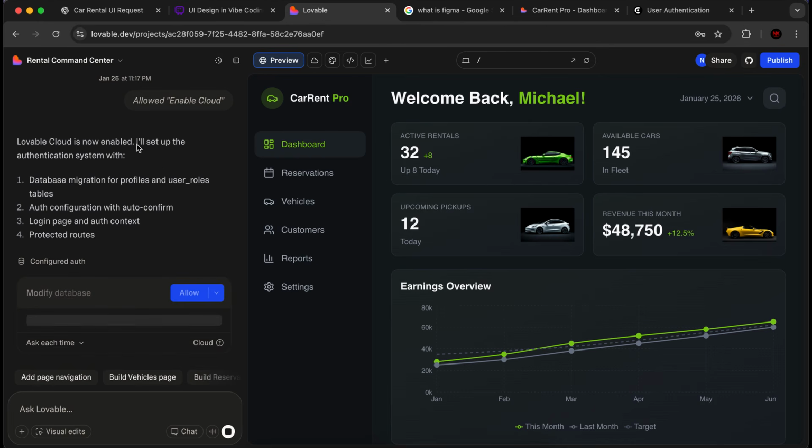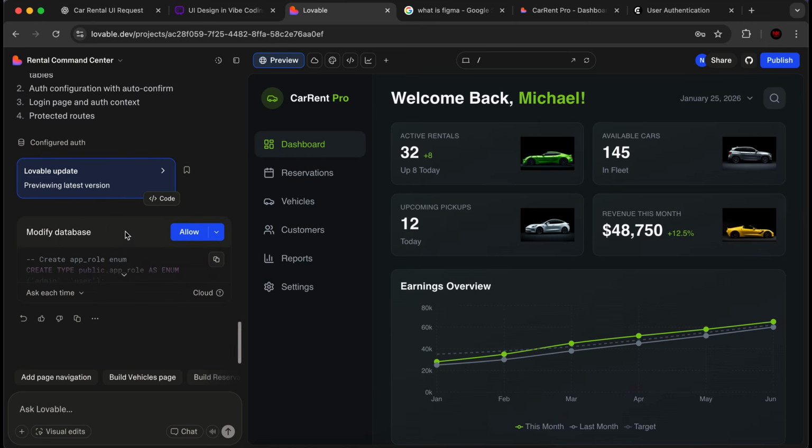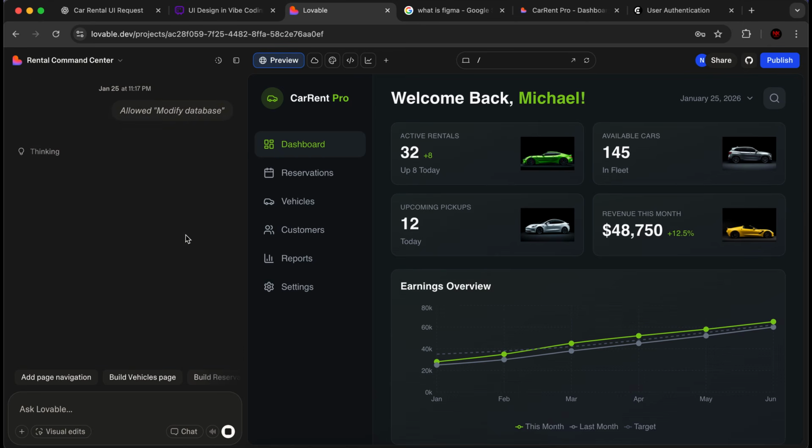So Lovable Cloud is now enabled. I'll set up the authentication system with database migration for profile and user roles tables, auth configuration with auto confirm, login page and auth context, protected routes. So I'm just going to click on allow. It's just asking for my permission. And so I gave it the permission to modify the database. We don't really have to do anything. So that's what's great about Lovable.